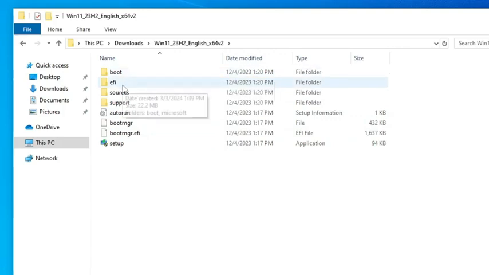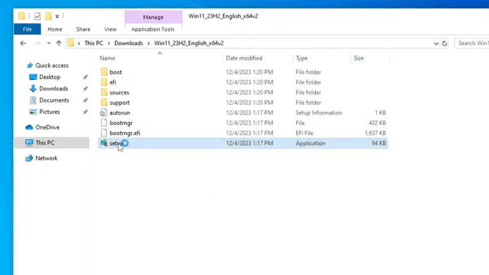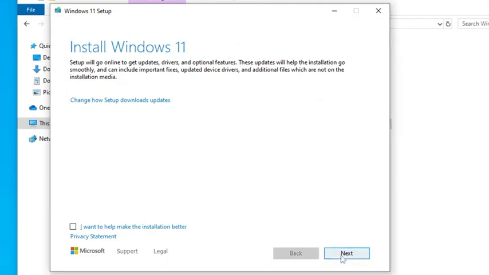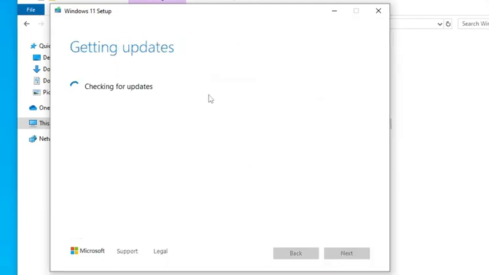Now let's say that if you are on a supported PC, then you can just double click on the setup file, click on yes, and here you can click on next. And if your Windows 10 is supported, then you can easily go ahead and install Windows 11 using this process.